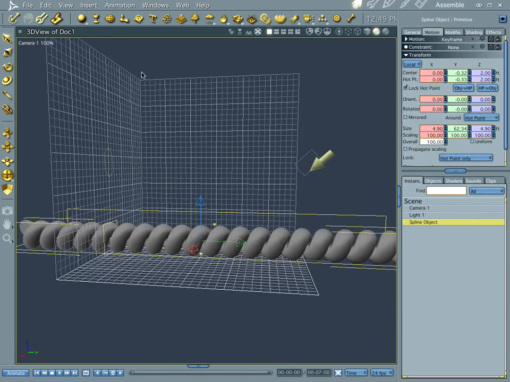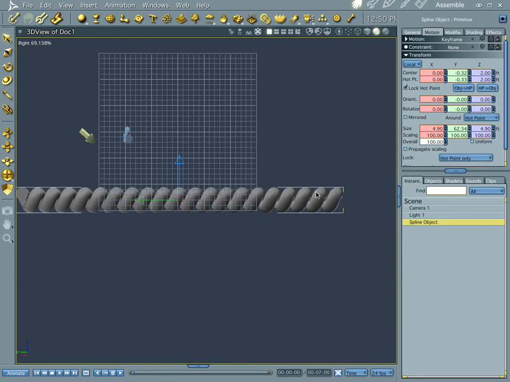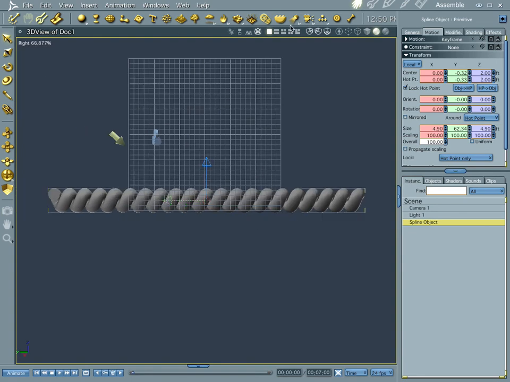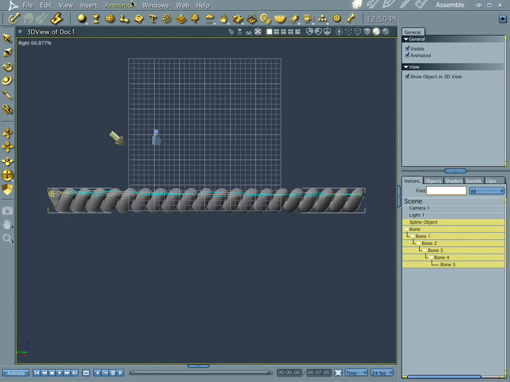Now, what you can do here is, let's face the front, or to the right, your call. Let's push 0 to get it centered, and now let's make some bones. Let's grab a bone, put it on the end here, and you can just go section by section if you want, but we're going to make longer intervals in between each bone. Now you've got your bones and your spline object.